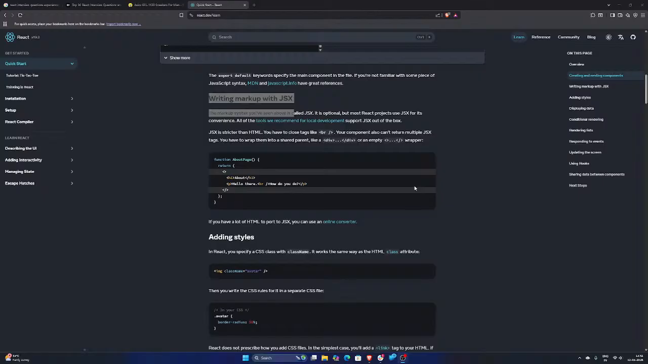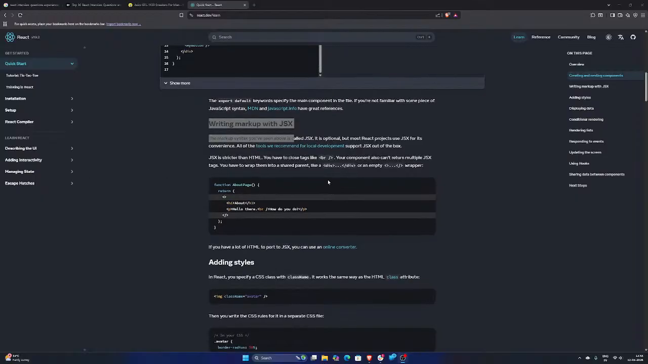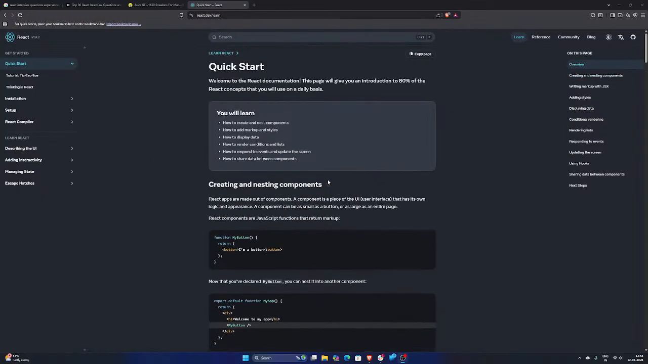So, today we are going to check out React.js, like probably some interview questions, and probably we will be trying to set up some projects using React. And let's get started. Right now it's the React documentation, and let's have a quick start. So welcome to the React documentation. This page will give you an introduction to 80% of the React concepts that you will use on a daily basis.